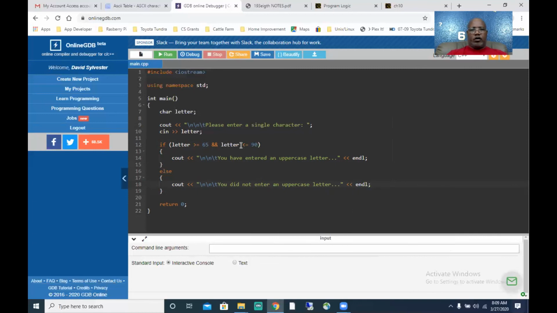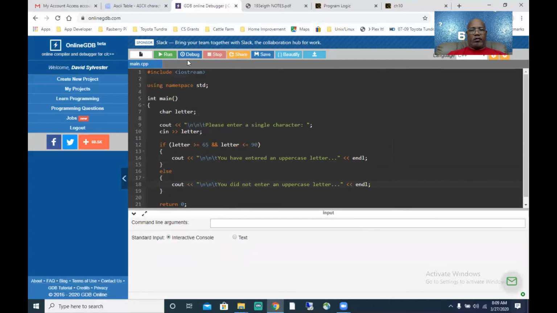All right. So looking at this, char letter, okay. cout enter a single character. All right. We cin a character, and then we say if letter is greater than or equal to 65. So whatever letter we input, if its ASCII decimal value is from 65 through 90, then it will output you have entered an uppercase letter. If it's less than 65 or greater than 90, then it would not be an uppercase. All right. So let's run this. Okay, let's run it. Let me drag this up. Let's run it.